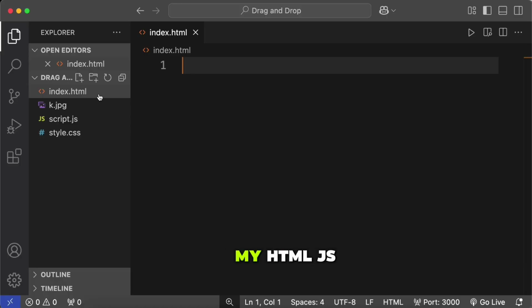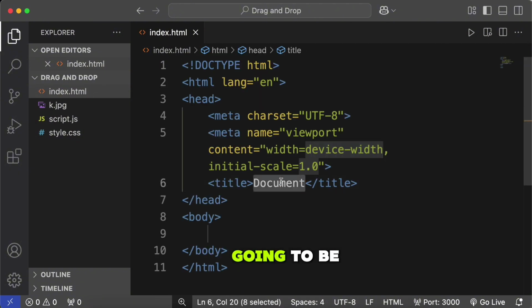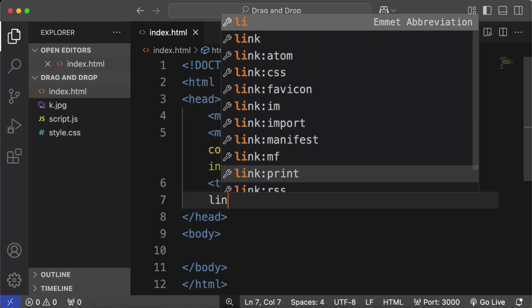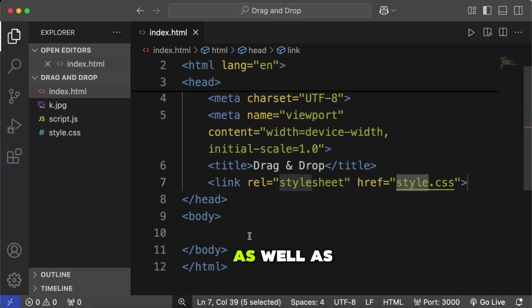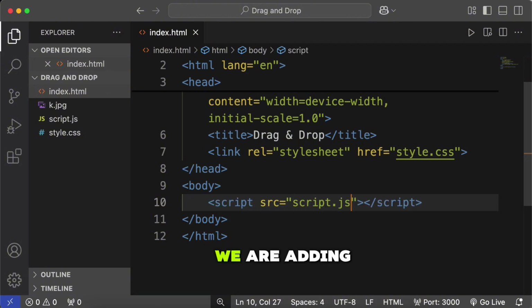I have created my HTML, JS and CSS files. So I am now writing my HTML. Our title is going to be drag and drop. We have to link our CSS, as well as we also have to link a script. We are adding one more attribute, that is defer.